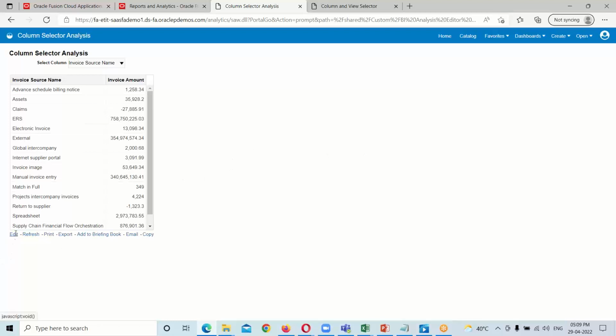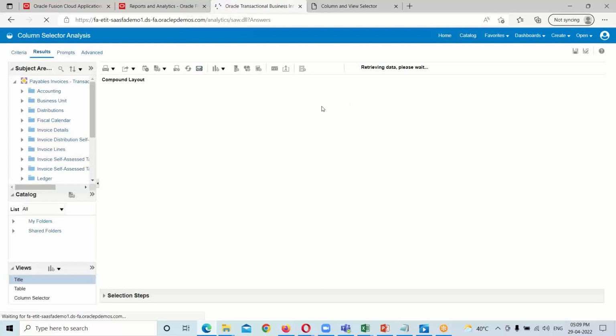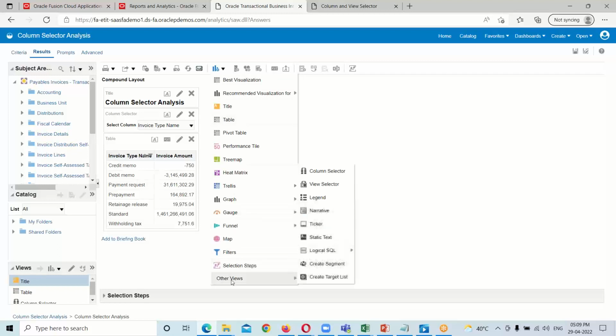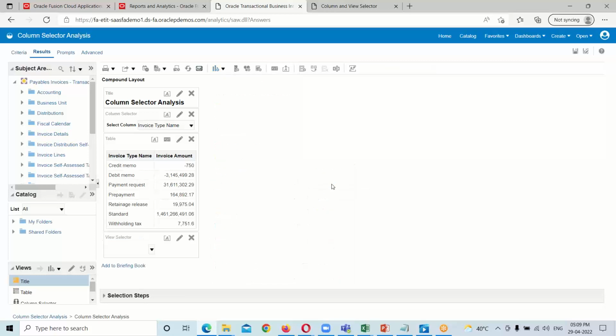Next we have view selector. So view selector enables us to implement multiple views in the analysis. So in order to implement views in the analysis, we have to click on this new view option, and we have to go to other views option. And here after the column selector we have this option available over here, which is view selector. So we have to click on this one.